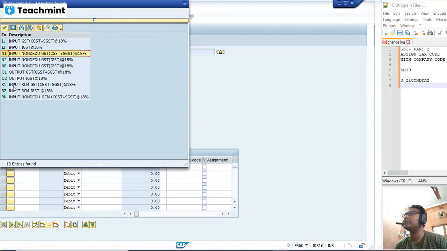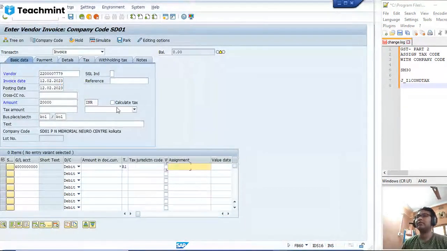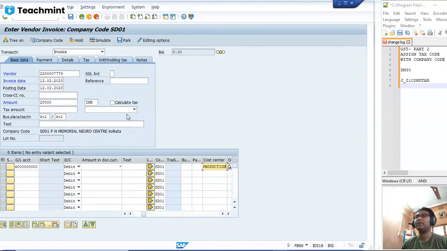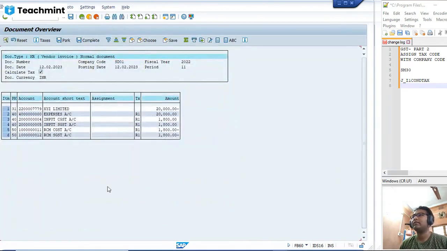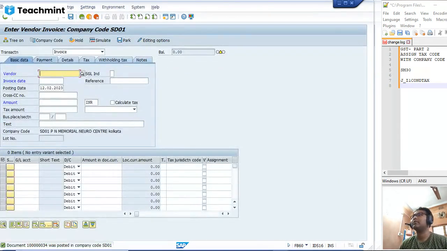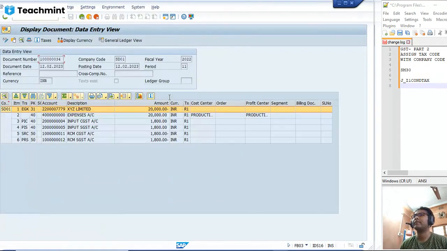Non-deductible. Now we have to post an RCM. So RCM R1, input RCM CGST, SGST we have to post. Now check how it's working. Calculate tax. No balance has been shown. Let's simulate. So this is our transaction. Now we have to post it. So now click on display.